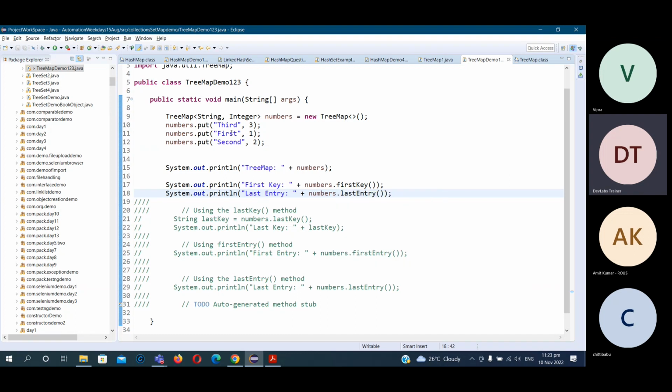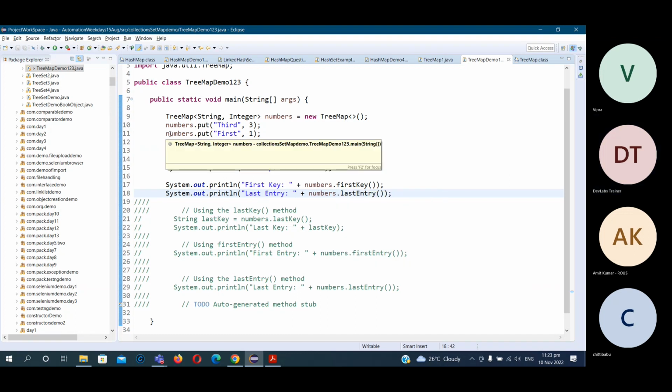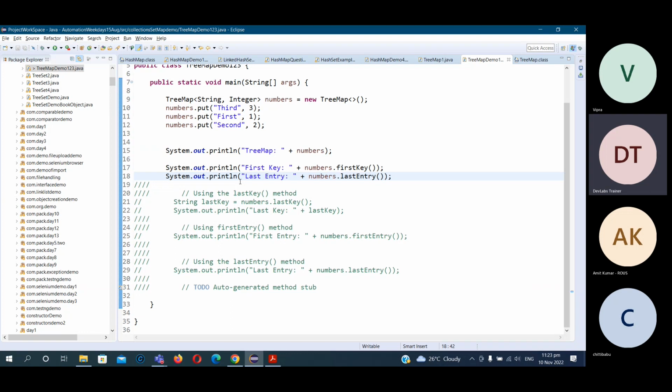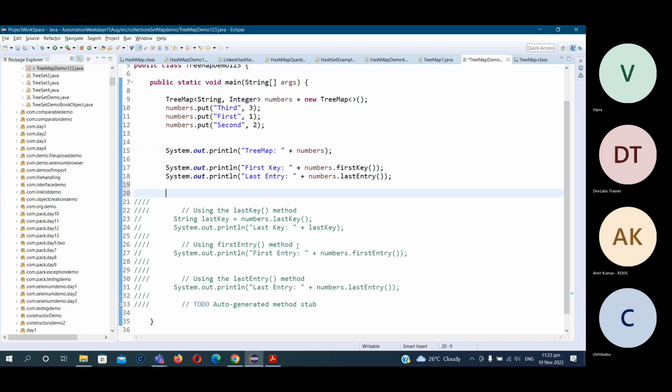So this is something about tree map. Tree map by default applies natural sorting order on the basis of key. You can tell it like that. On the values, we cannot do the sorting so far.